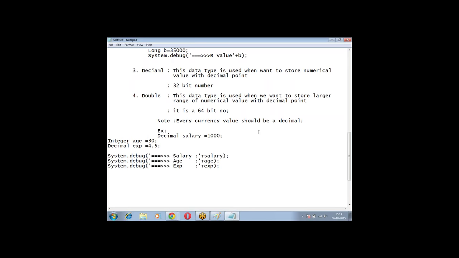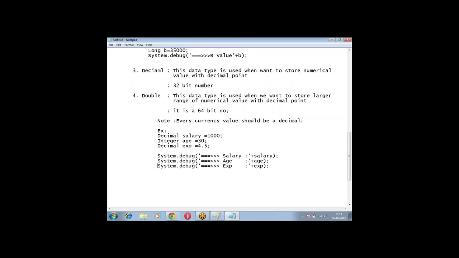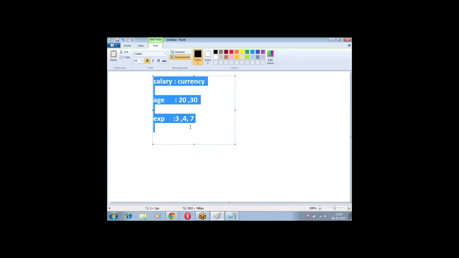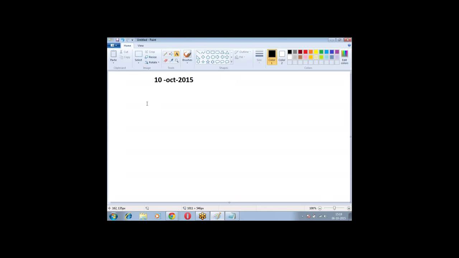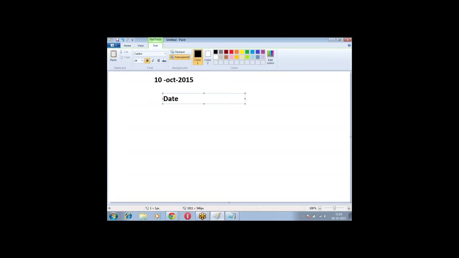Then we have the next format here. I want to represent a date. When you want to store a particular day, let us say I want to represent 10th October 2015, we use the data type date. This is to store a particular date, let us say date of birth, date of joining, transaction date. When you want to store a particular day, we will go with the data type called date.